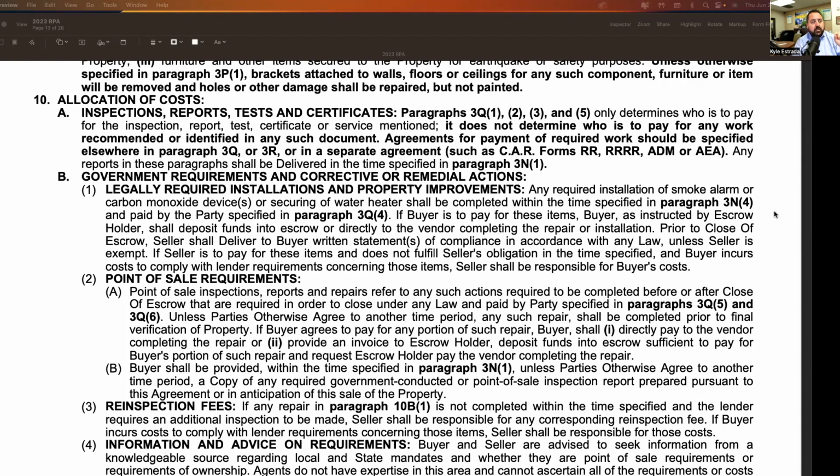Point of sale inspections, reports, and repairs refer to any such actions required to be completed before or after close of escrow that are required in order to close under law and paid by parties specified in paragraphs 3Q5 and 3Q6. Unless parties otherwise agree to another time period, any such repair shall be completed prior to final verification of property. If buyer agrees to pay for any portion of such repair, buyer shall directly pay to the vendor completing the repair or provide an invoice to escrow holder, deposit funds into escrow sufficient to pay for completing the repair, buyer's portion of such repair, and request escrow holder pay the vendor completing the repair.